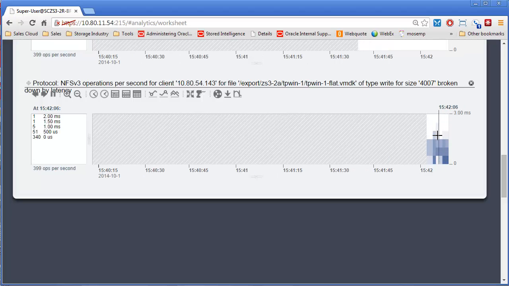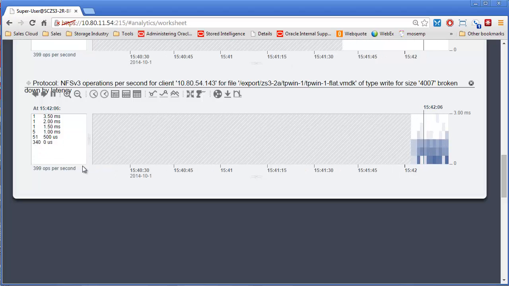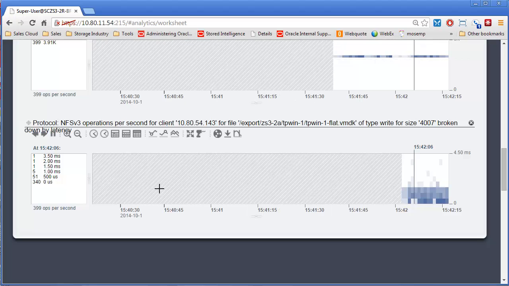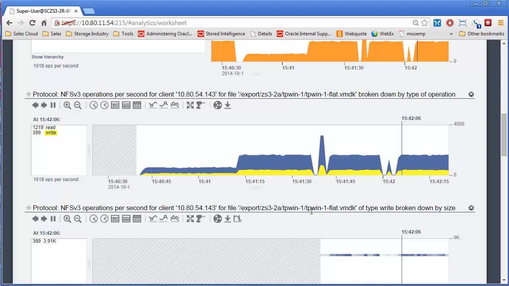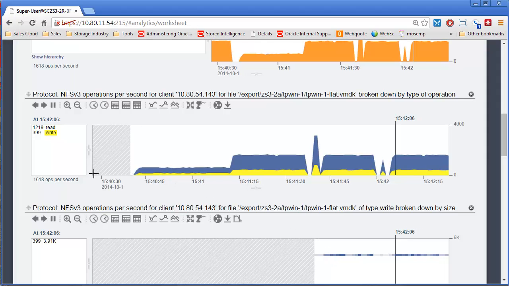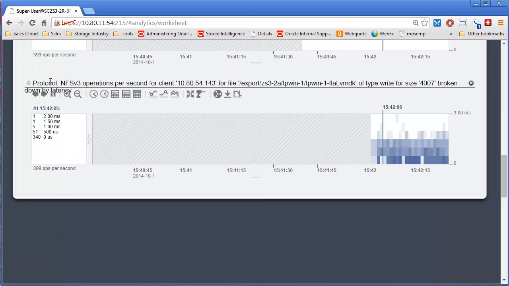Don't really have too much more. The vast majority is way under a millisecond of the number of IOPS we're doing. So write latency looks good. Block size looks consistent. I could also look at, and what's interesting is this is very granular.